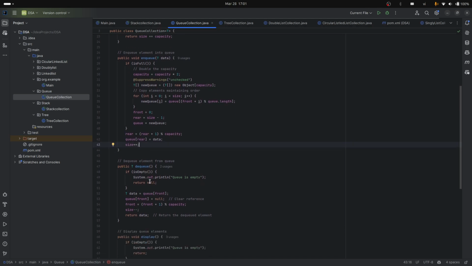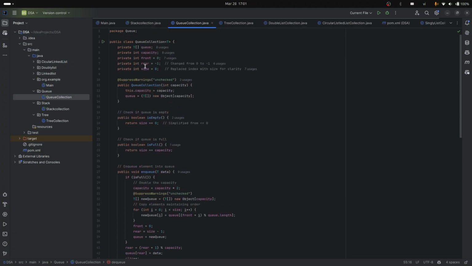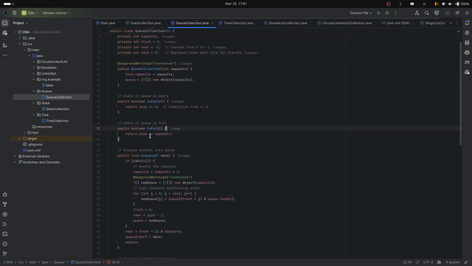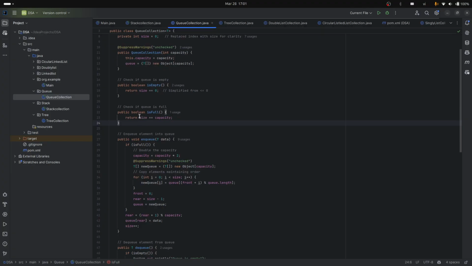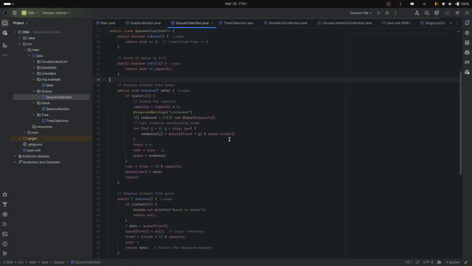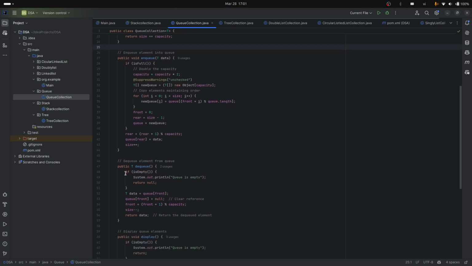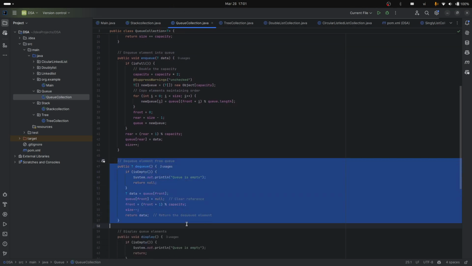As for the dequeue, first we take the front element, and then we increment the front, mod by the capacity, and reduce the size. The size is different between the front and the rear. It's just a different thing. It's full when the size is equal to the capacity. This is the correct implementation of the code. For the dequeue, the logic is kind of easy to understand.